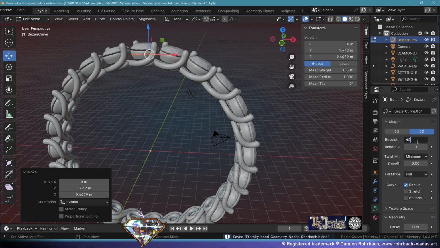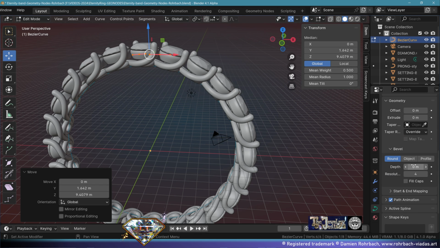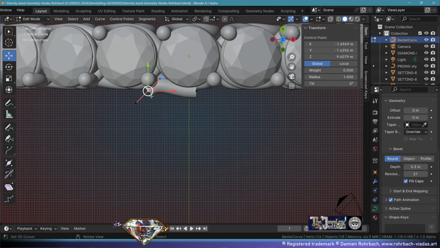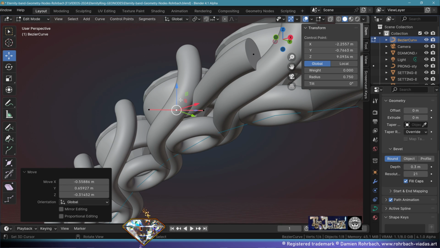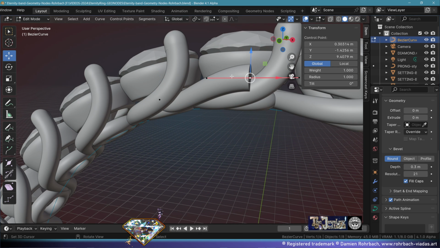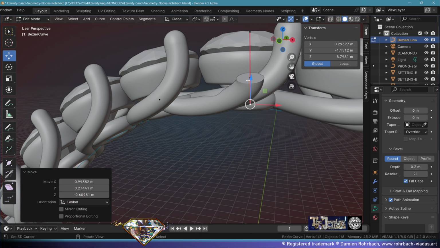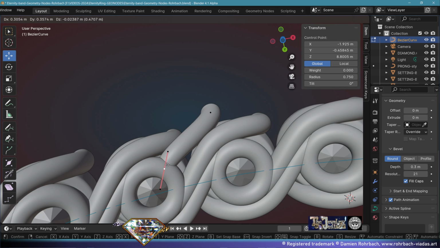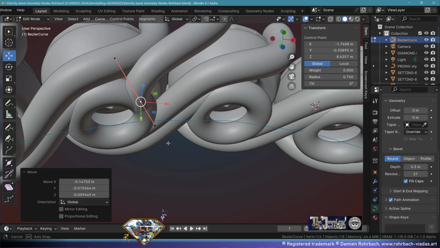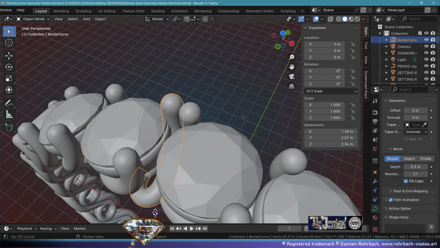For resolution, same configuration, 45, depth 0.3, resolution 21, fill caps. And let's start designing. So here the progression 0.75, a different prong, because like I said, stop using the same things over and over again. Your work in this life is to create something new, something interesting. And obviously you need to work. Obviously you need to make an effort. Let's go out of edit mode.